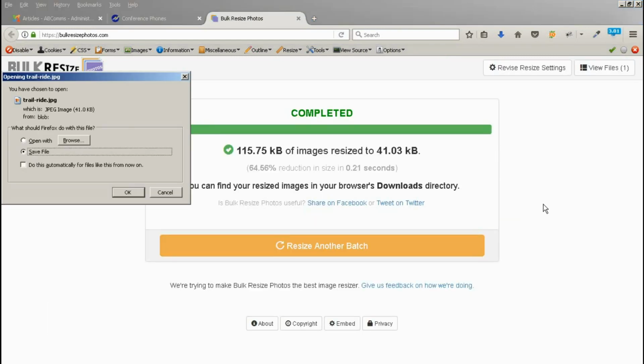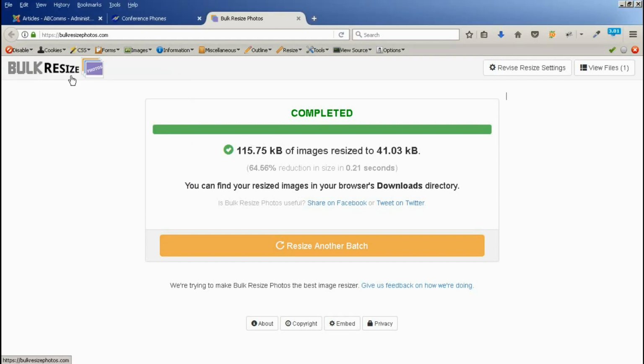Bang, there it is, done. That image was 115 kilobytes. It's now reduced down to 41 kilobytes and you won't be able to see any difference to look at it, but it will be much faster to load on the site, and that will help your rankings. So bulkresizephotos.com, that's a free website which is very useful for working with photos.